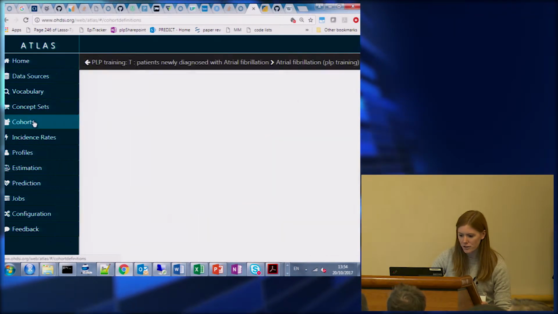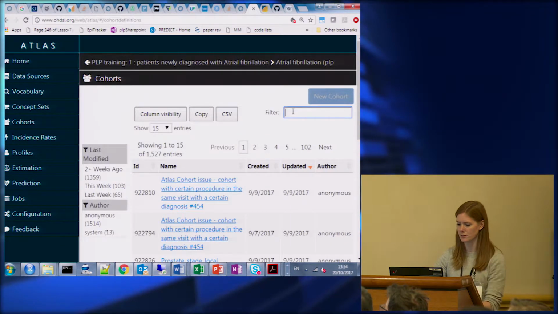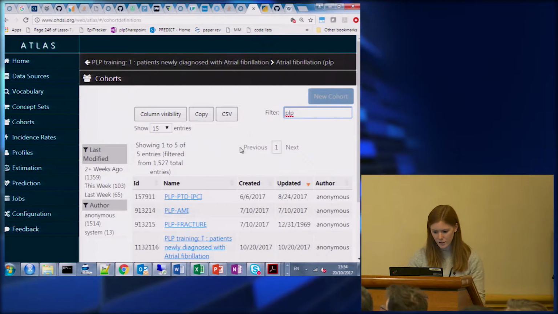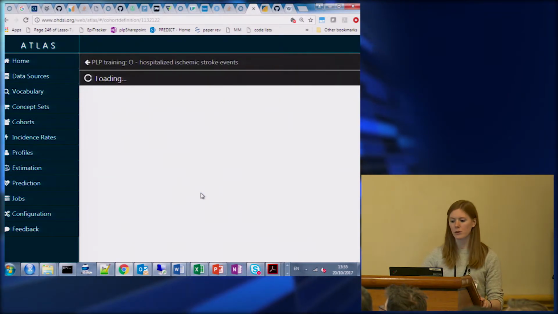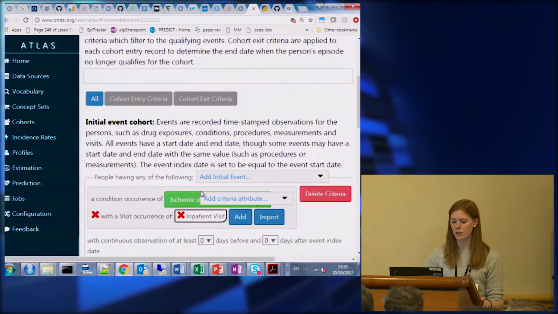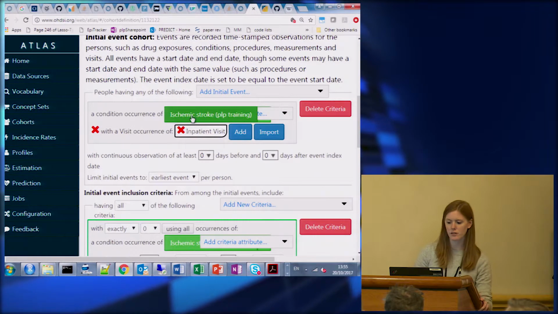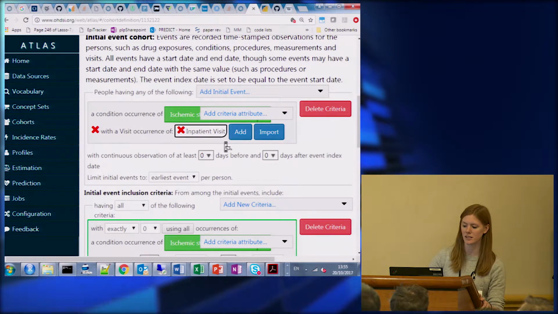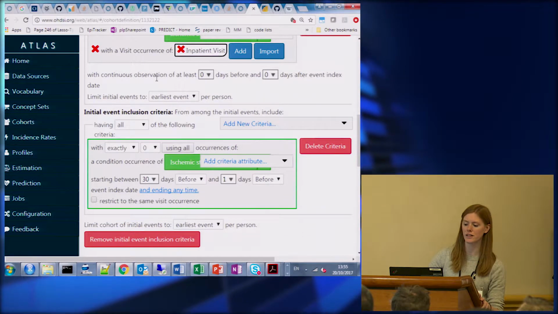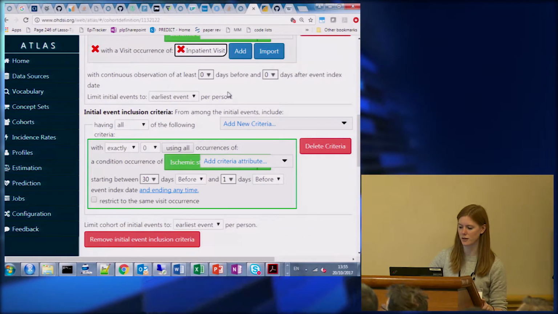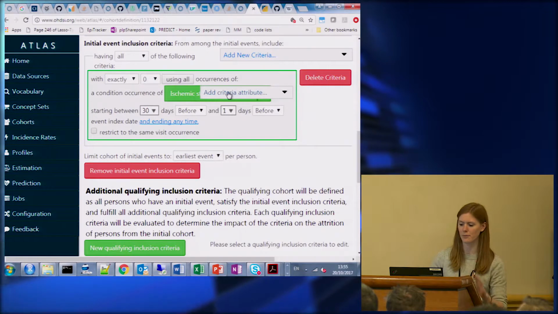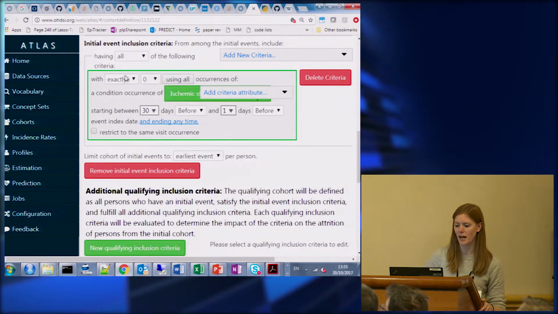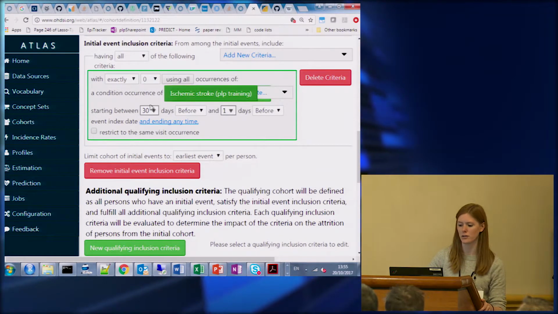And then you do a similar thing for the outcome. So we can go to the PLP training again, and we get our outcome cohort. In this one, we've got a condition occurrence of stroke, and they have to have had an inpatient visit. We don't put any restriction on the observation because we're actually just looking at the outcome now. When you're looking at the overlap, that will get restricted anyway. And they have to have had 0 stroke in the past 30 days.